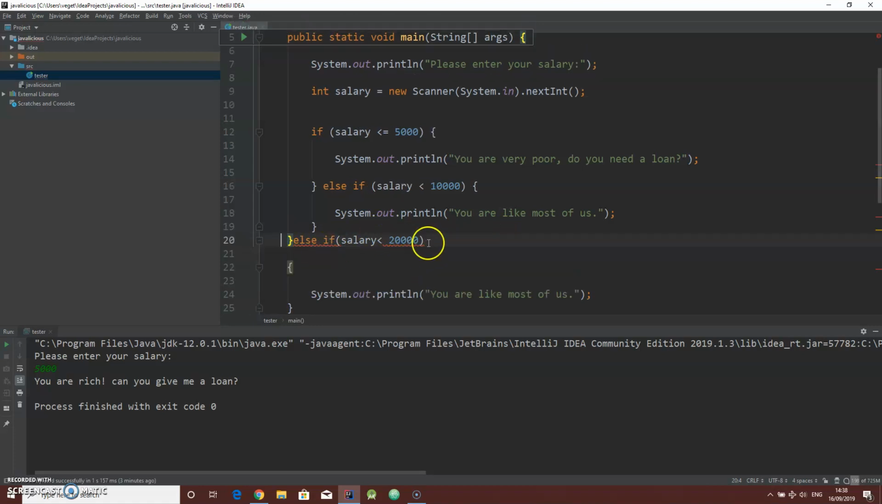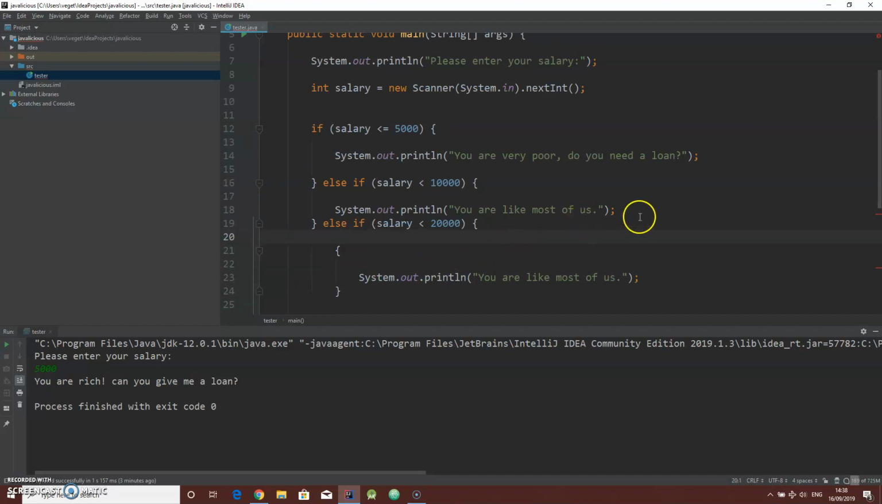Another one of these. So now we check if it's okay. If it's smaller, then here we check if it's smaller than 20,000 but bigger than 10,000. Because if it was not qualified to enter here, it means that it's bigger than 10,000. Then it comes here. So it means if it's bigger than 10,000 but smaller than 20,000. Okay, I hope you got it.